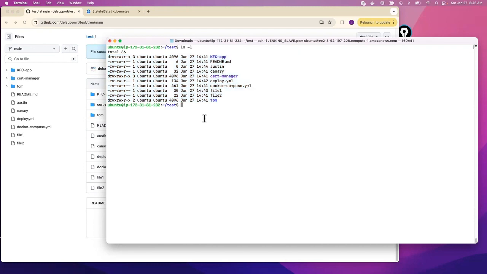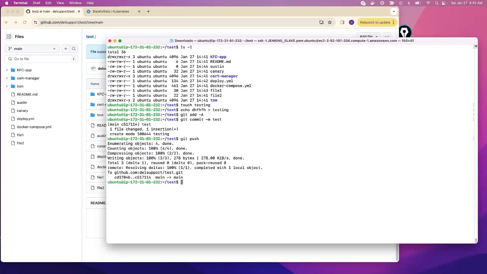Now we can do git add. We can start making a change. So let's say touch testing. Now let's echo this into testing. Then let's do git add, git commit -m test, and git push. No issue. So always, before you start doing git add, have a habit of doing git pull.